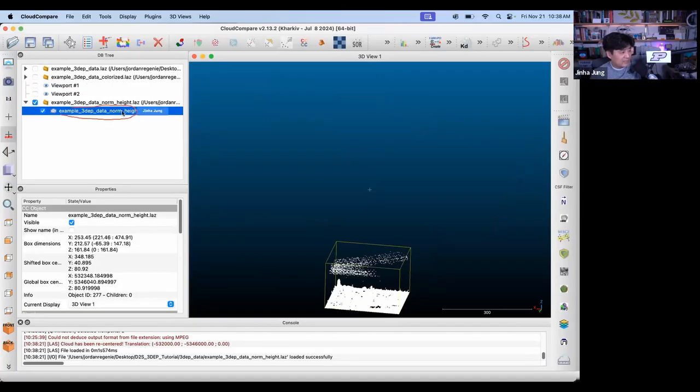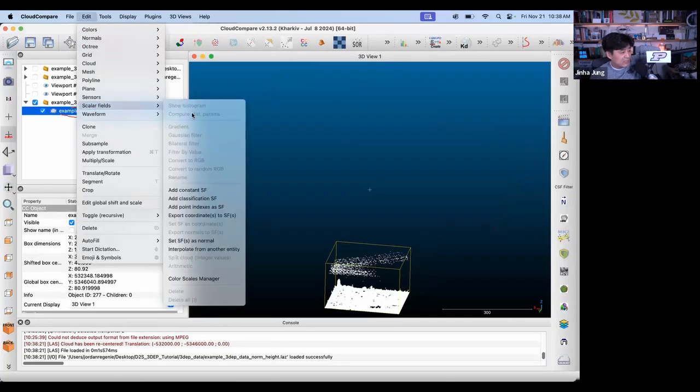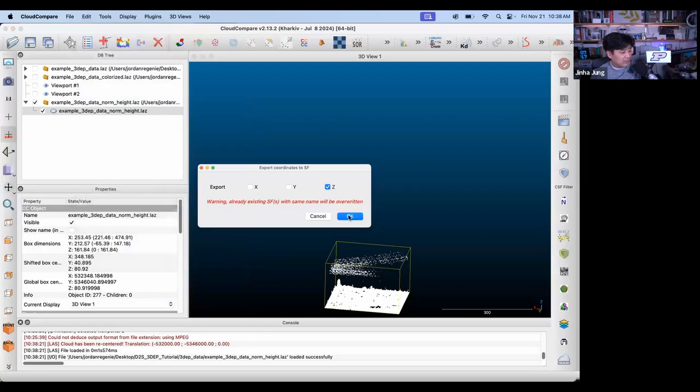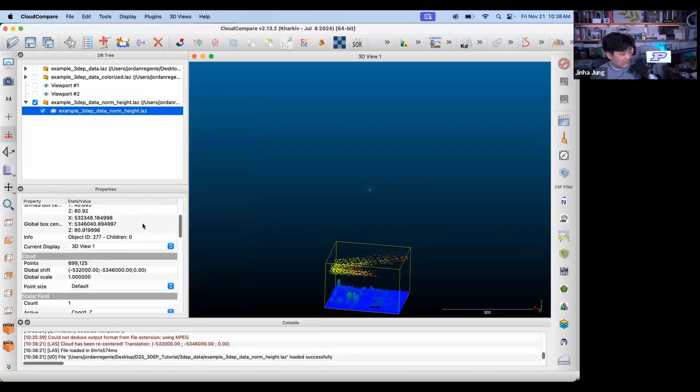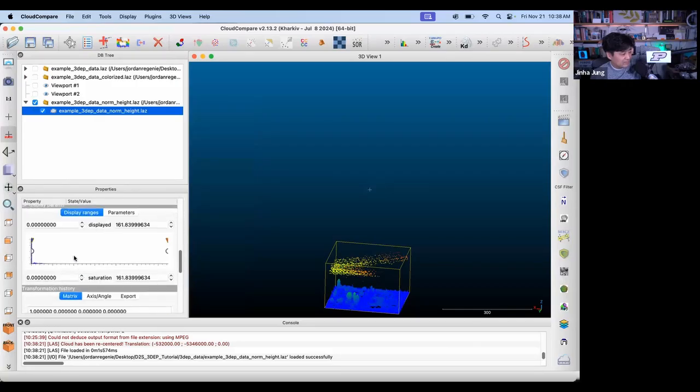So again, edit, scalar field. Can you go to the edit? Same trick that we did. Add coordinate to the scalar field. Yep. And okay, now they've been added, but you can also change the min max value at the bottom. So move that red, not that red one. You can just see that now everything is flat.